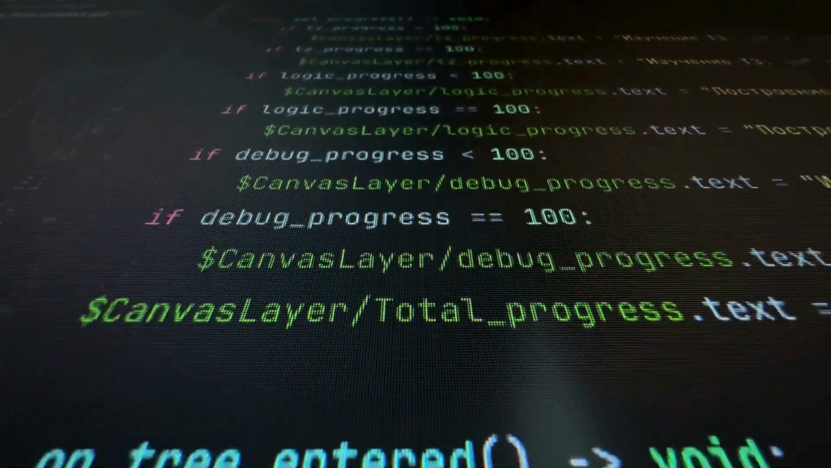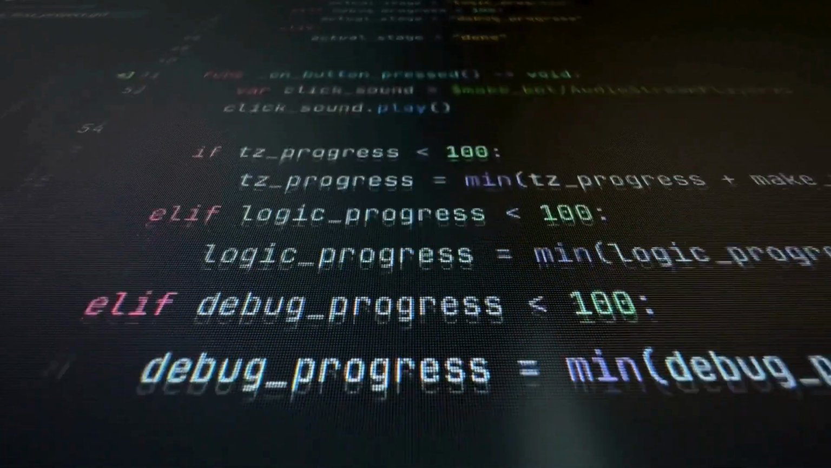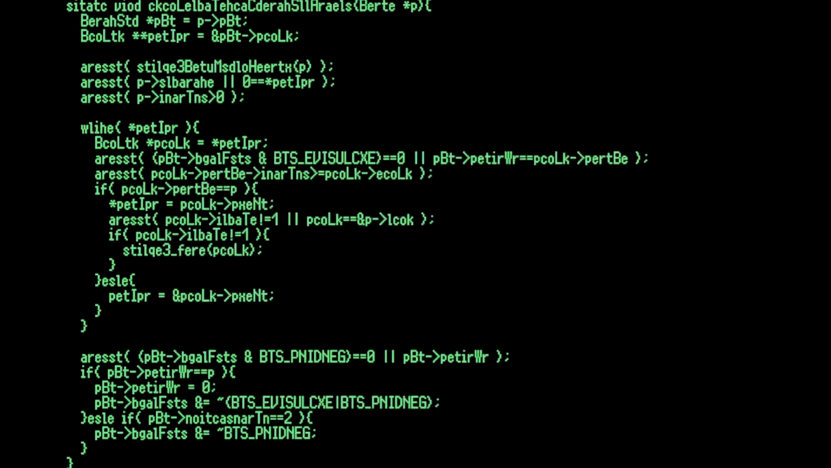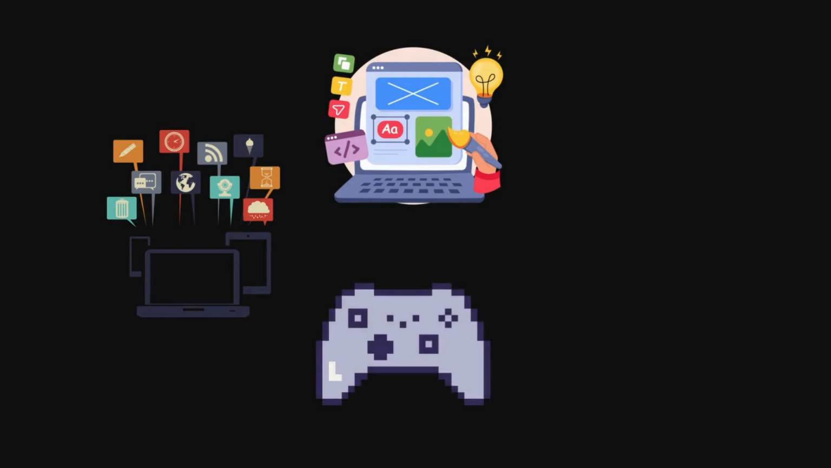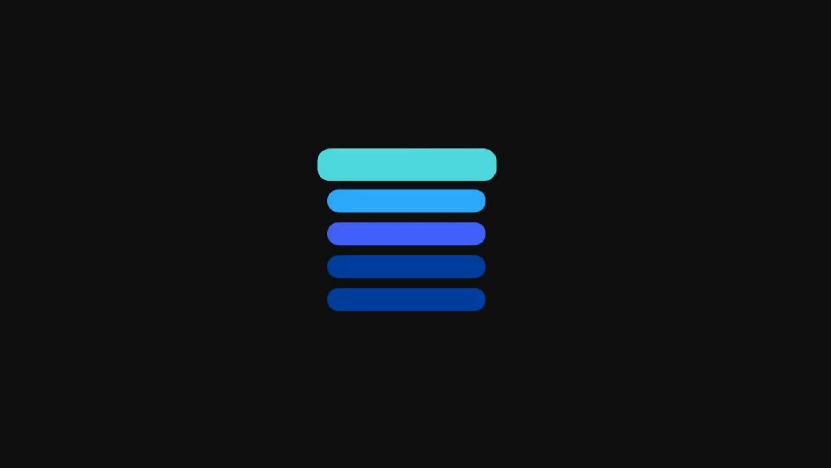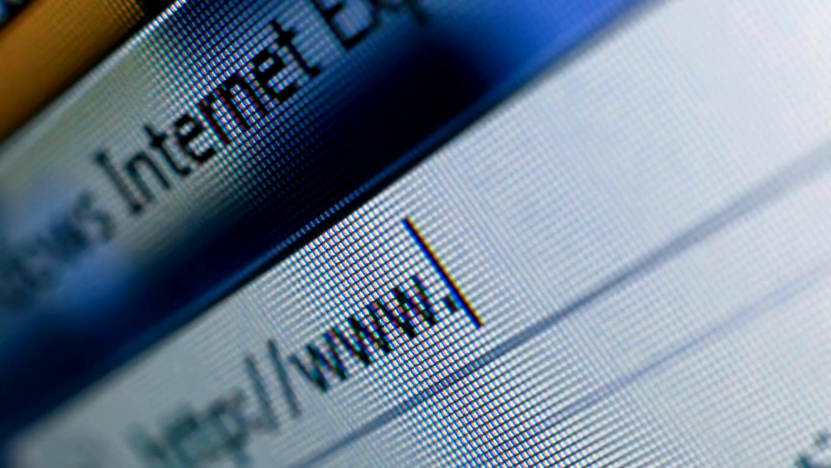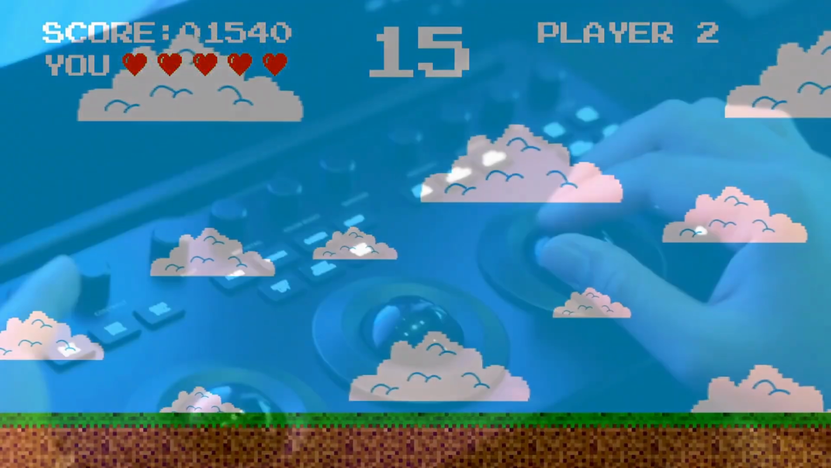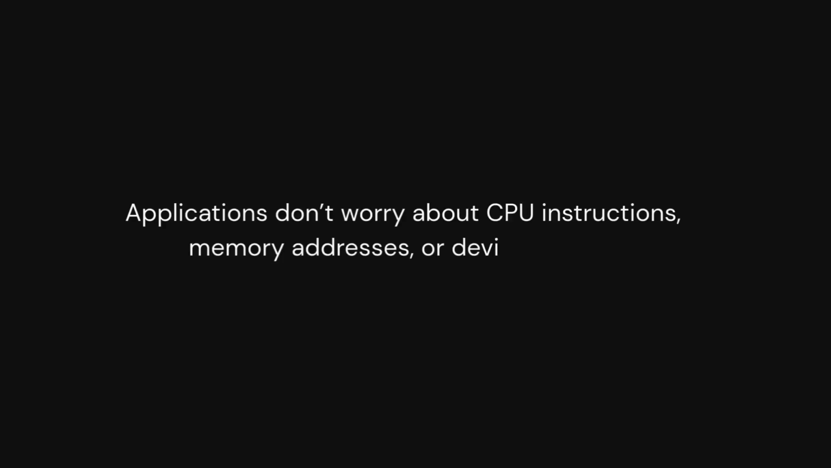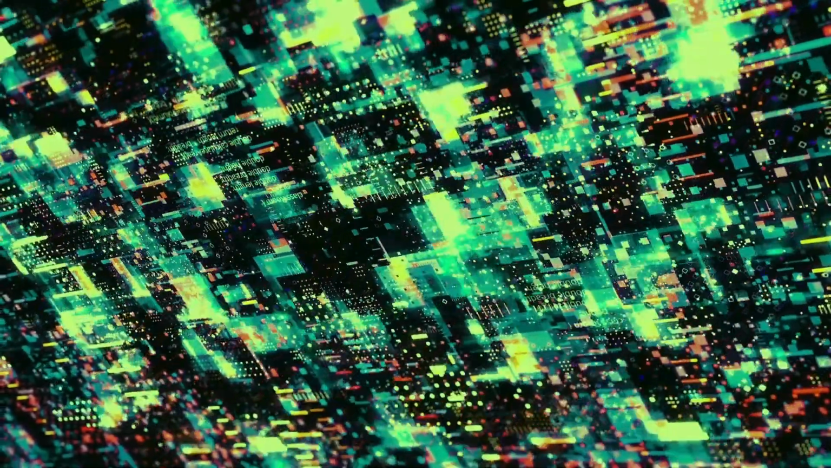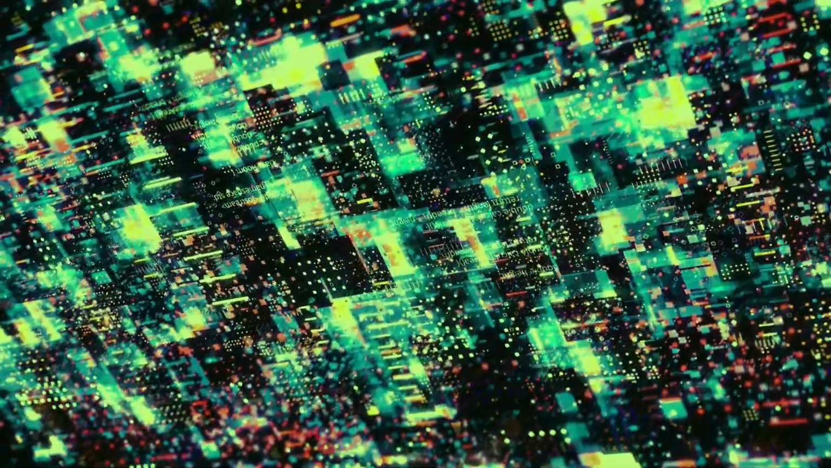These are collections of pre-written code that simplify even more complex tasks. Instead of writing everything from scratch, developers can use frameworks for building applications, websites, games, and machine learning models faster and more reliably. And finally, at the very top, we have applications. Everything we use, browsers, games, editors, are built on top of all these layers of abstraction. Applications don't worry about CPU instructions, memory addresses, or device drivers. They rely on the enormous stack of abstraction built over decades to make programming easier and more powerful.